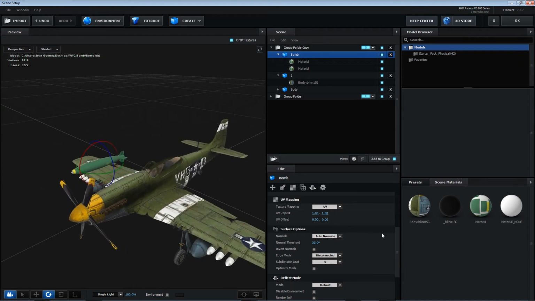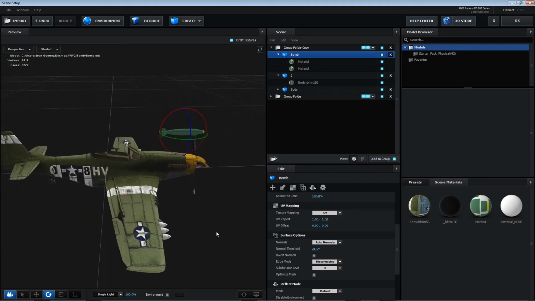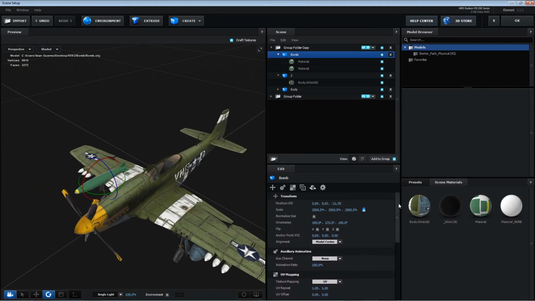Okay, so we're gonna have to come down to our surface options and change the normals from model to auto normals, because it seems that the normals from the original model are flipped.